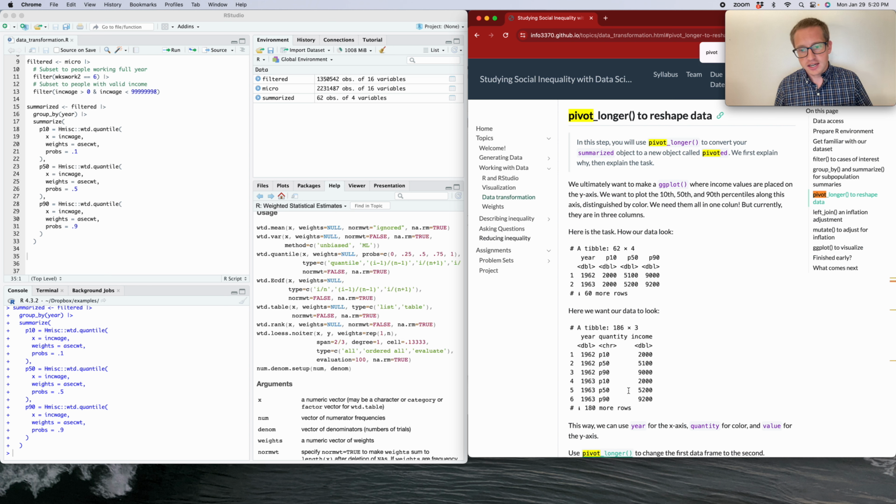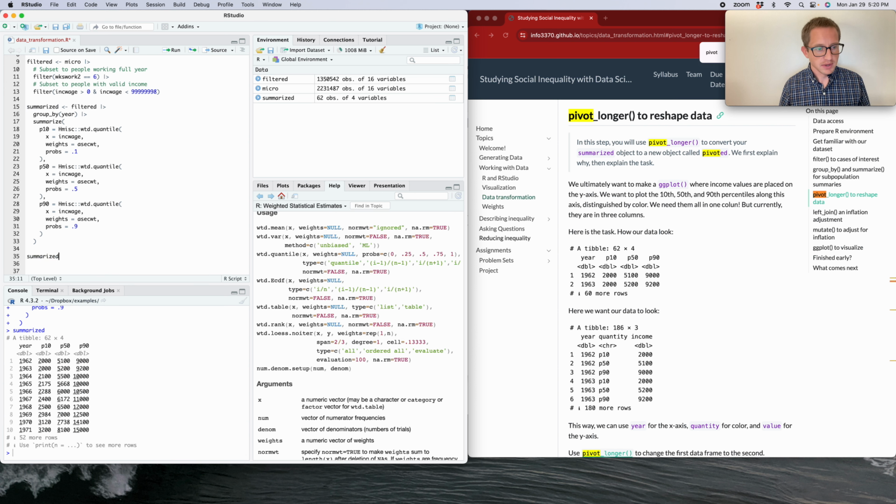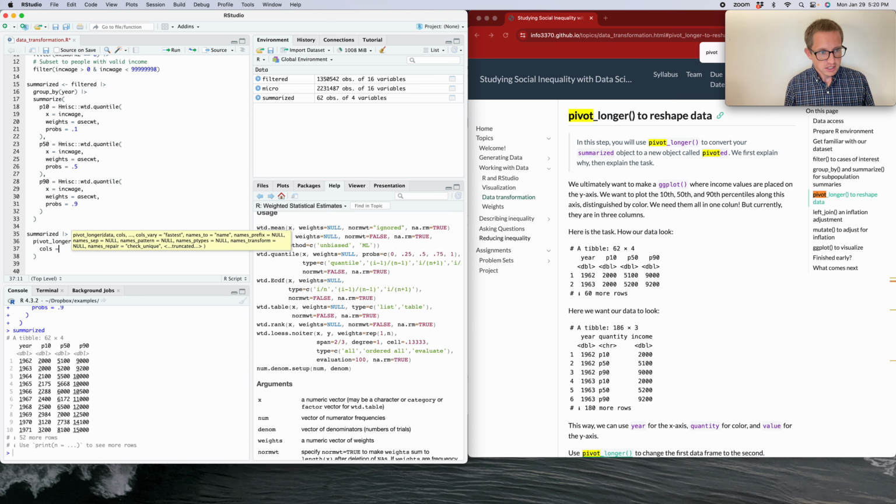So let's see how we actually carry out the pivot longer. Over here in R, I have my summarized object. This looks just like what we have over there on the course website. So I'm going to pipe it down here into a call to pivot longer. Then the key argument for pivot longer is going to be the cols argument. So cols tells it which columns in your data frame you want to pivot longer. Here we want that to be P10, P50, P90.